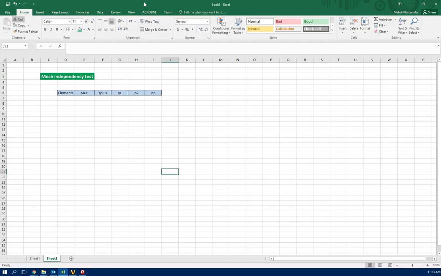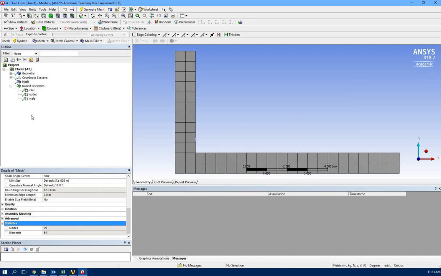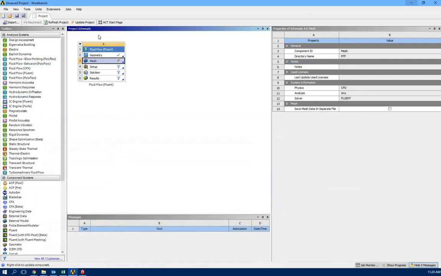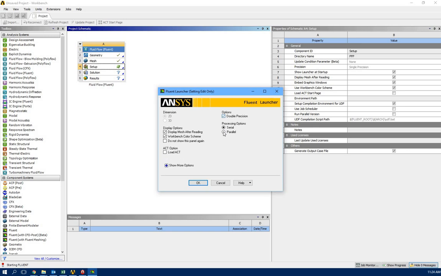I prepared this Excel sheet for this case. So elements number was 64 and size was 0.5 meter. Later I'm going to show you what are these other parameters and how I can find them. So the first case. Okay, I'm just minimizing because I'm going to come back and gradually refine mesh. Update our mesh and open our setup.